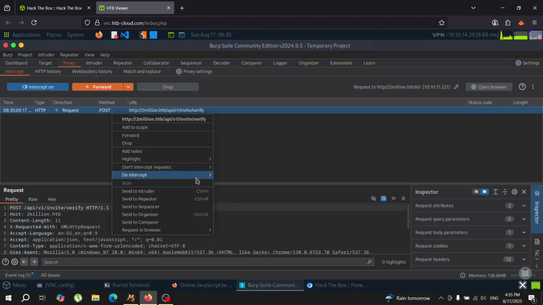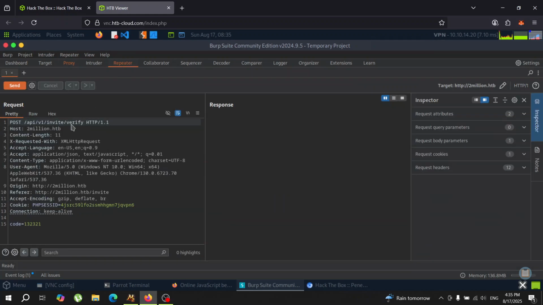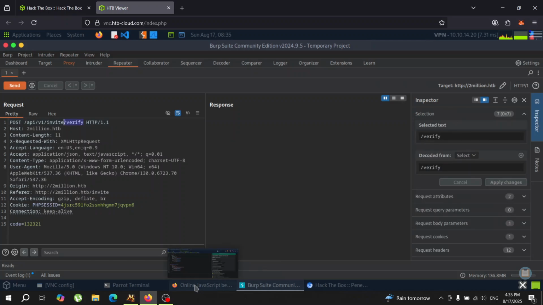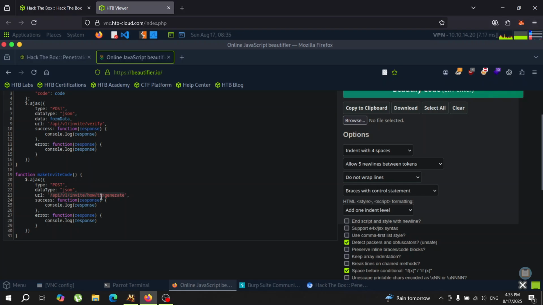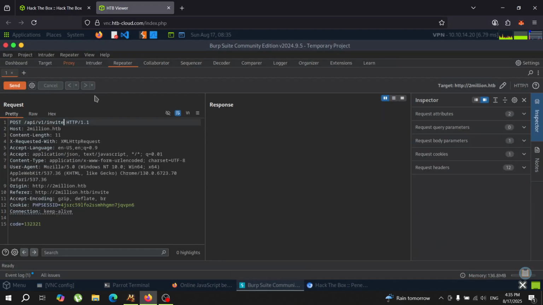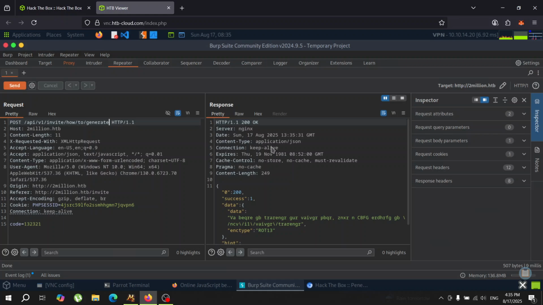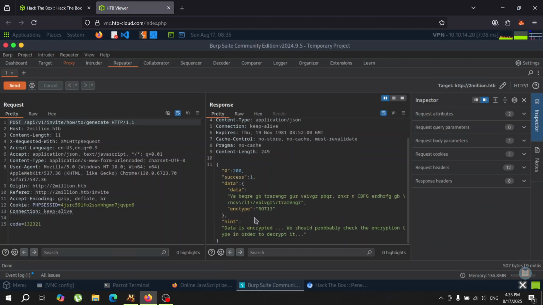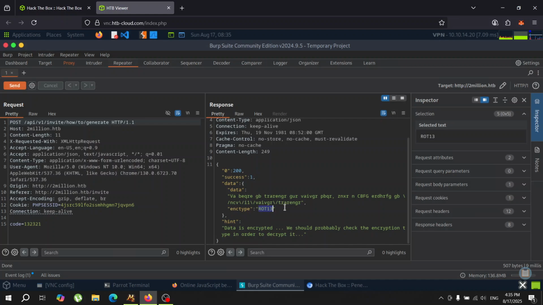We get it here, and now let's send it to repeater, and in repeater we'll basically modify this so that instead of sending to this endpoint verify, we would want to send it to how to generate. So what we need to do is modify it here to how to generate, and let's send. And we have a 200 status code, and it responds with some encrypted data, and it has a ROT13 encryption algorithm. The hint says the data is encrypted. We should probably check the encryption type in order to decrypt it.